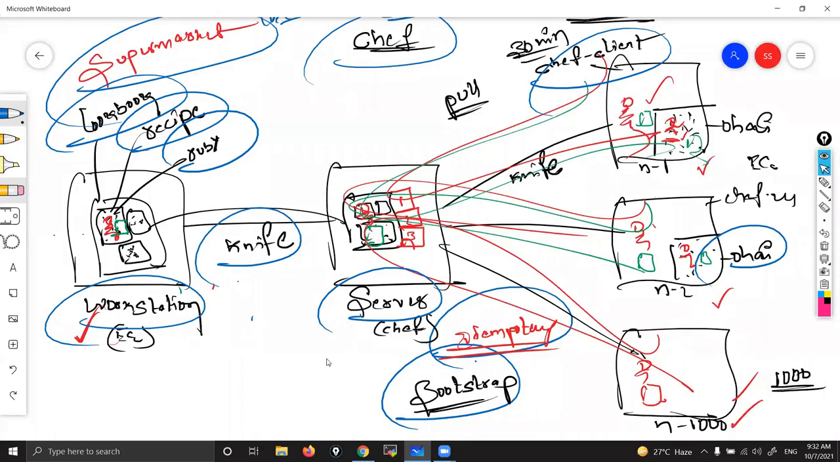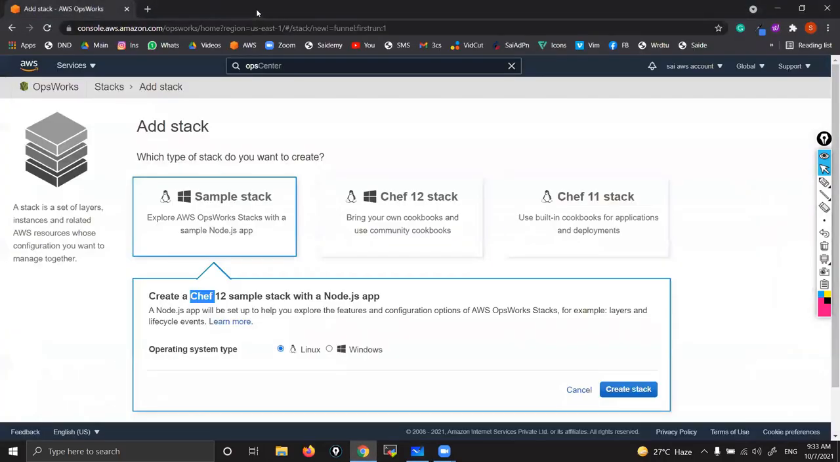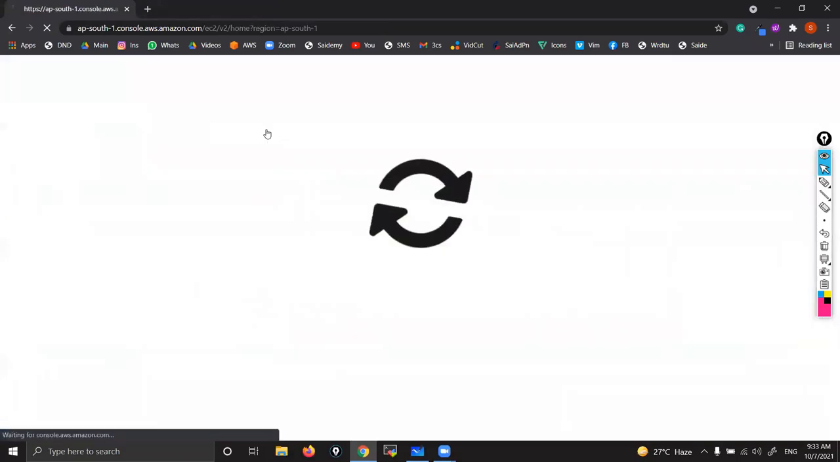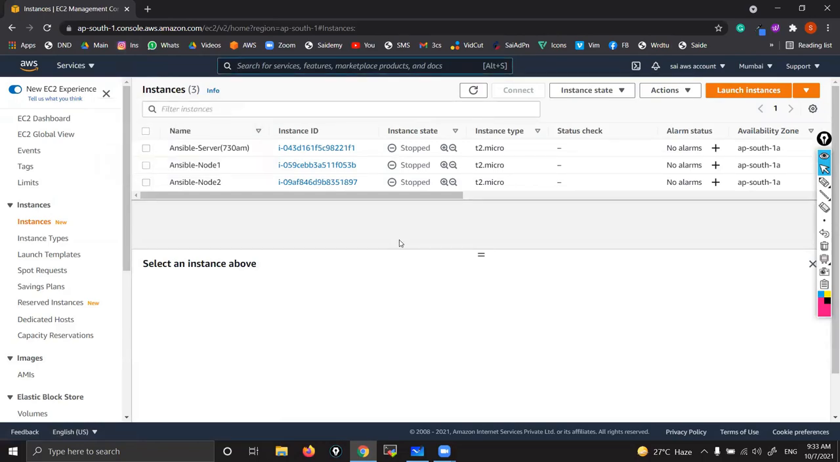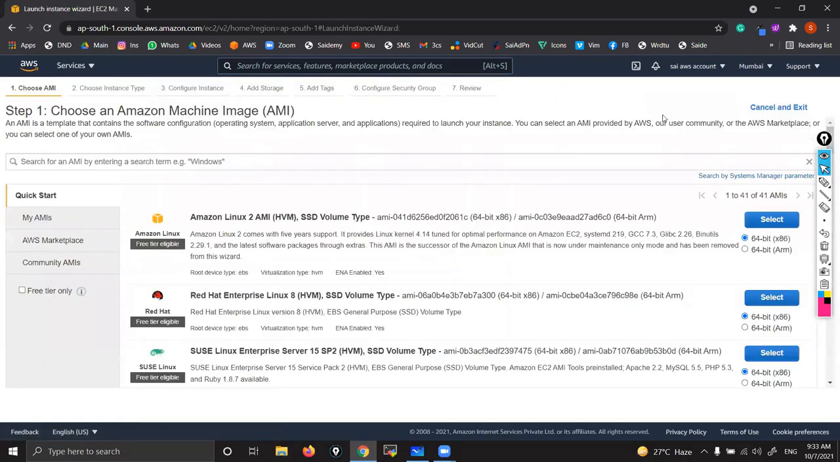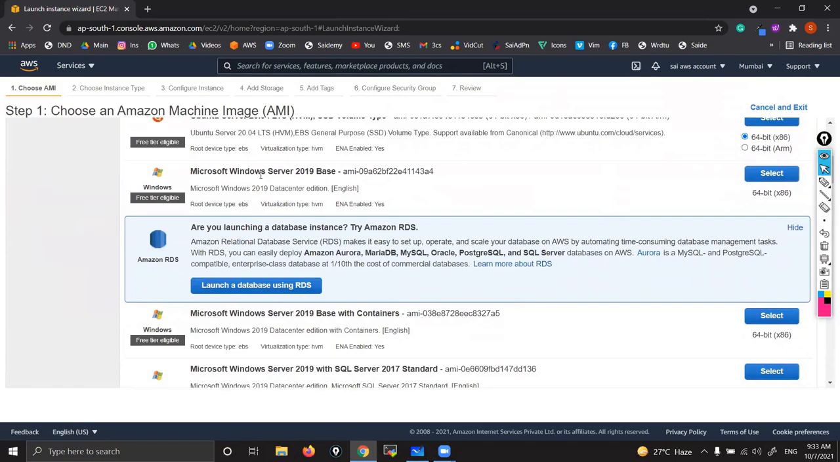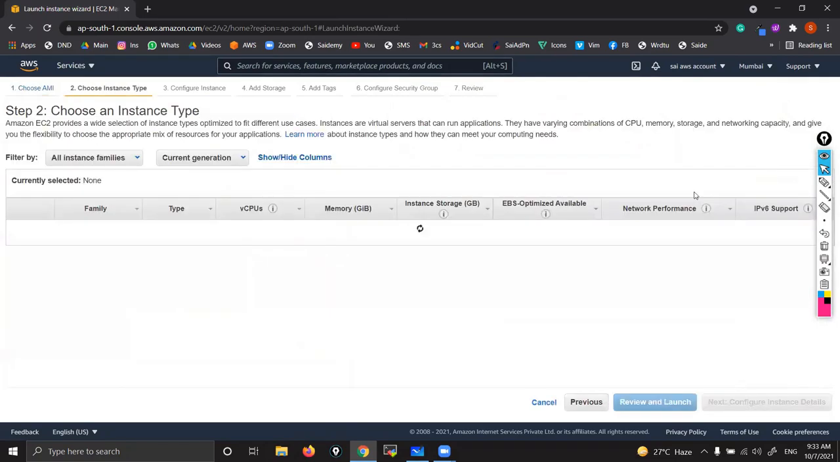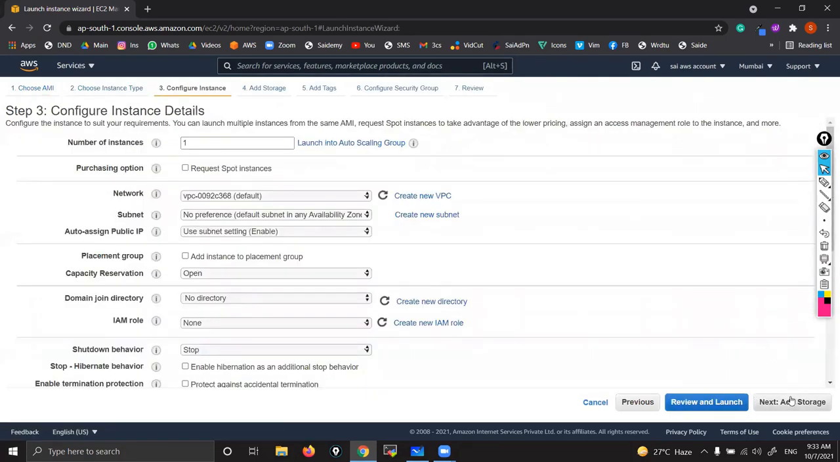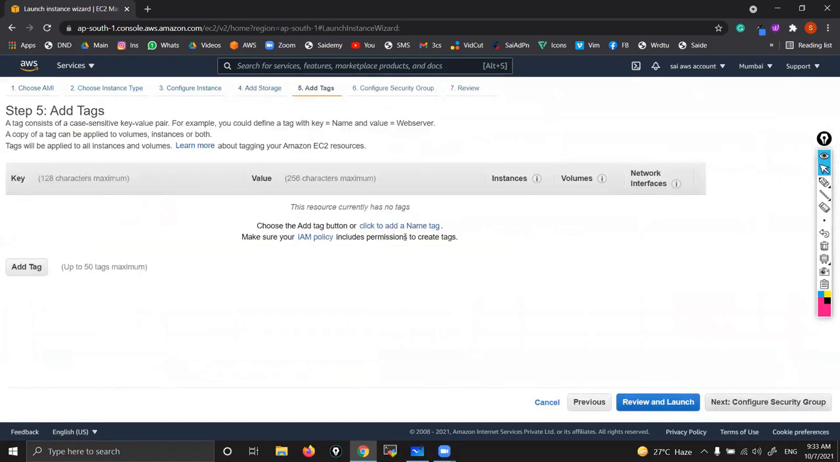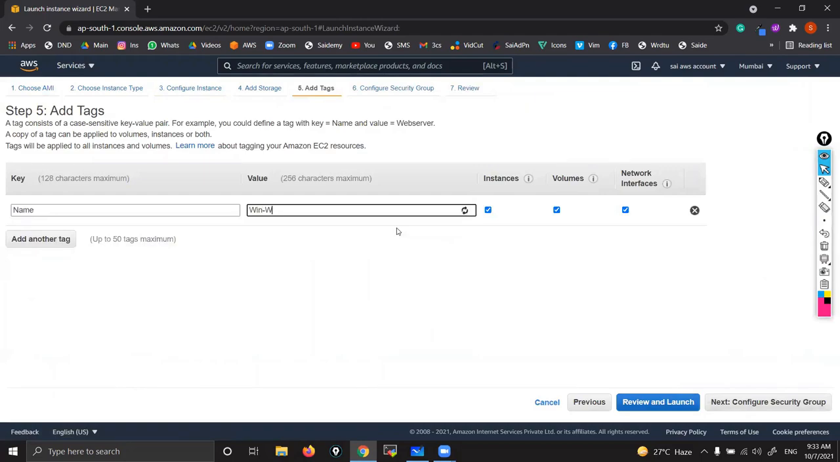Okay. So let's see how to create a Windows web server. Now you log into AWS, go to EC2. You know, right? In our first class, we launched a Windows instance. Now let me launch a Windows instance. Launch instance. Take any Windows 2019 and select. T2 micro is enough. Next, give any name: Windows web server.